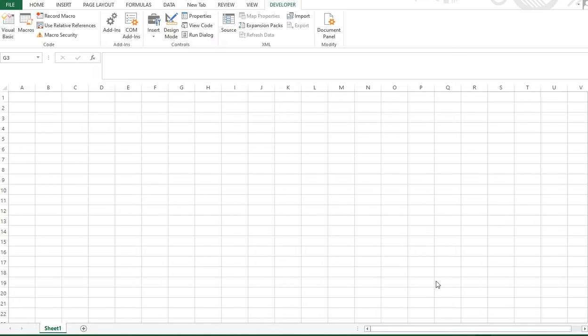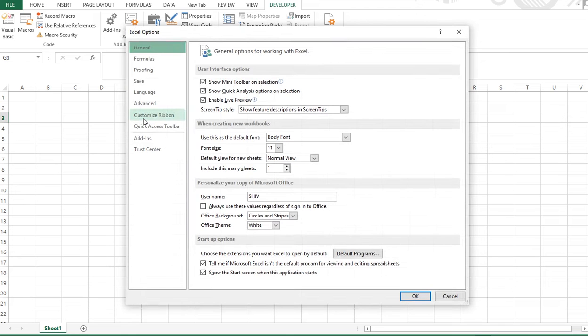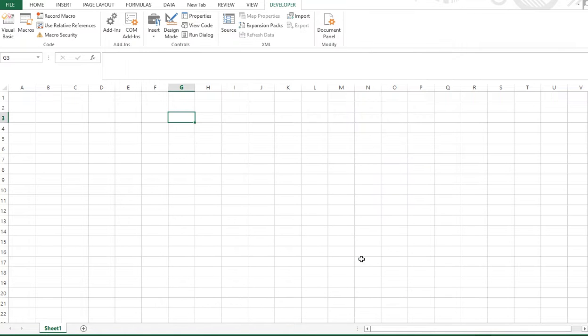So to run a macro or VBA, first we need to have the developer tab here on the customize ribbon. If you don't see the developer tab, you can go into File, then Options, then Customize Ribbon. On the right side you can see the developer tab. If it is unchecked, just click the check mark and click OK. So it will appear on your customized ribbon.